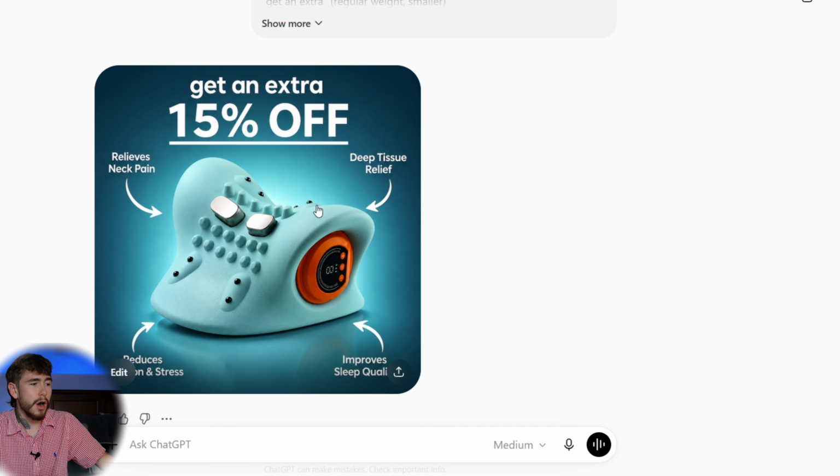Then it reused the same offer from the concept that we were originally using, the extra 15% off. Like I already mentioned, I'd make this a little bit stronger. You could say something like an extra 25% off, free shipping, and a free ebook if you order today. But then it has all of the additional features and benefits pointing right to the product. Relieves neck pain, deep tissue relief, improves sleep quality, reduces stress. This is another perfect image ad on try number 1. I usually never get this lucky.